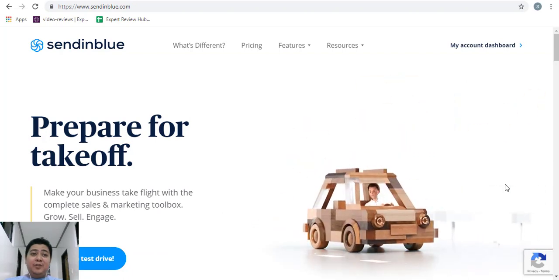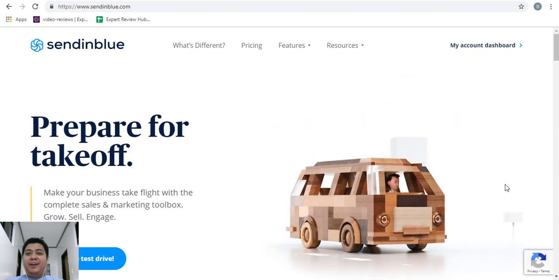Well, there you go. That's how you create an email campaign on Sendinblue.